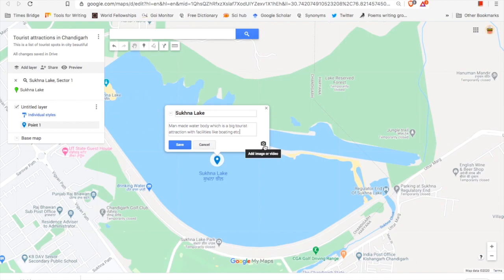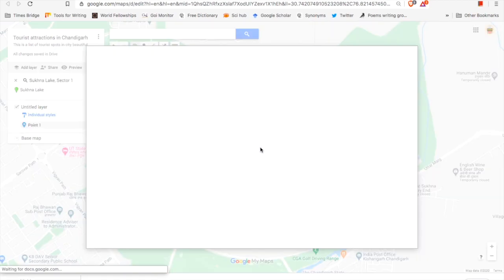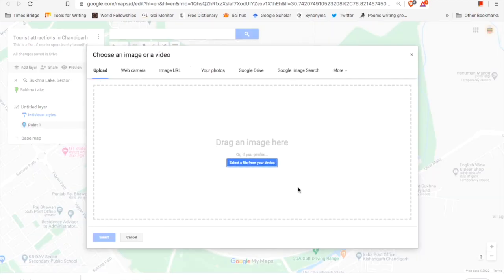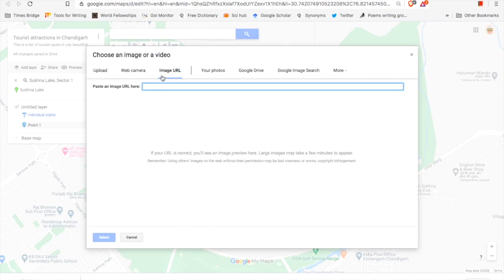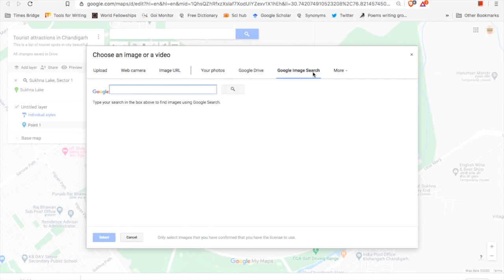Now I can add some media from this camera icon. Let's click on this. So you get an option to upload an image, to put up an image URL, or get an image from your Google Photos, or do a Google image search, or you can also do a YouTube search. Let's go for YouTube search and see what are the videos available on Sukna Lake.